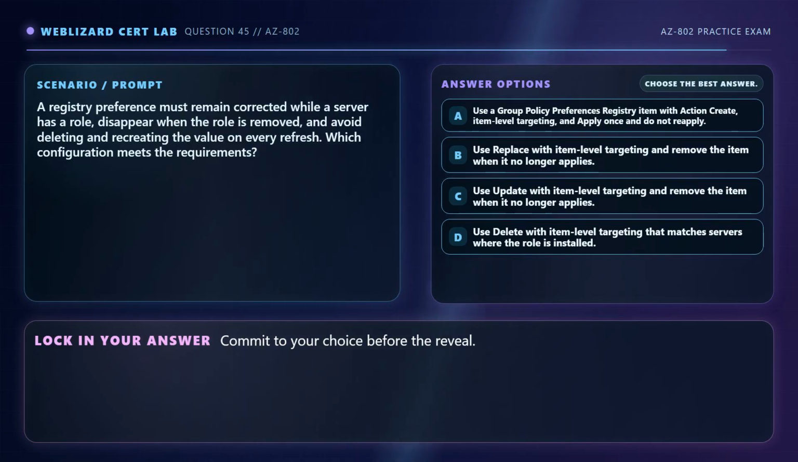Option A. Use a group policy preferences registry item with action create, item level targeting, and apply once and do not reapply. Option B. Use replace with item level targeting and remove the item when it no longer applies. Option C. Use update with item level targeting and remove the item when it no longer applies. Option D. Use delete with item level targeting that matches servers where the role is installed. Lock in your answer.